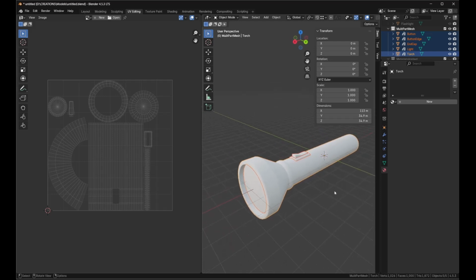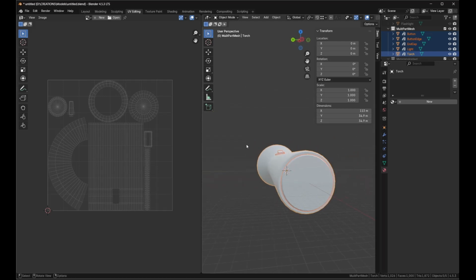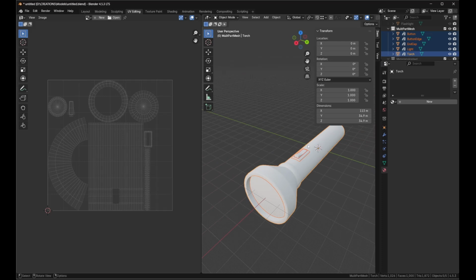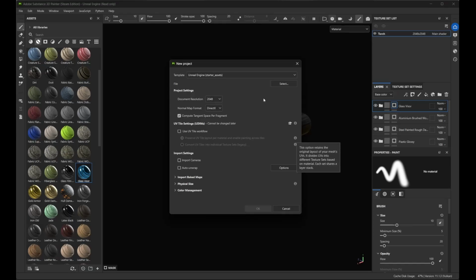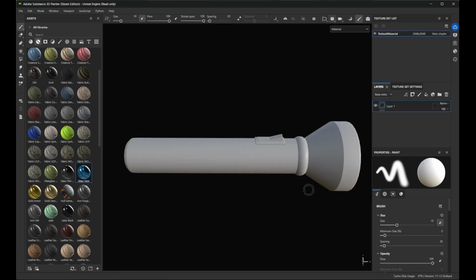Again, this torch only has one material applied to all of the different objects. They all share the same material. That's important because it means they will all share the same UV space. Again, I'm making sure not to auto unwrap. I don't want Substance Painter screwing with my UVs.